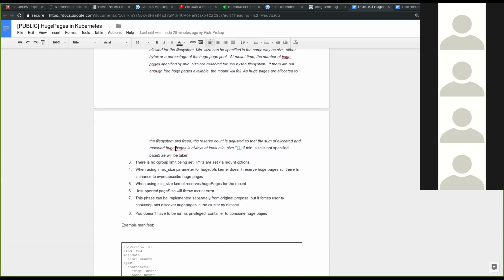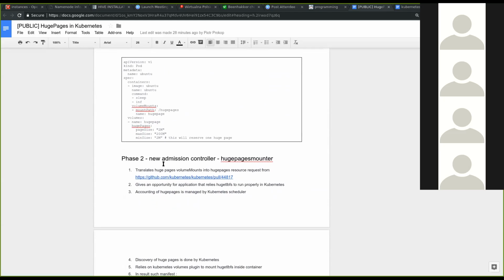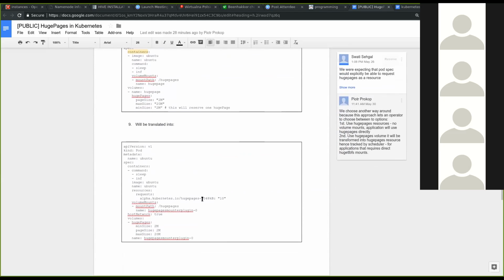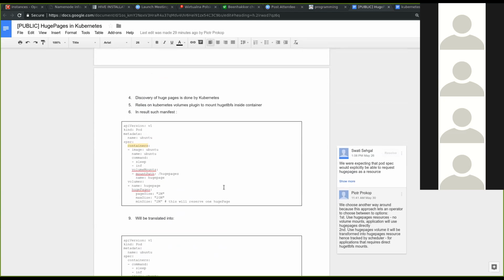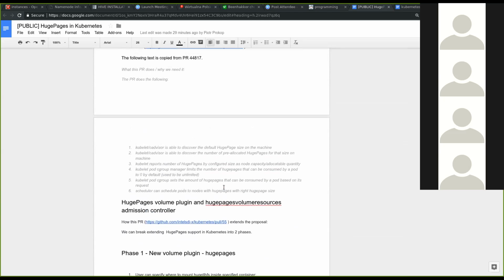Phase 2 would be implementing the admission controller. I know the name is maybe not very cool, but you can change it. It translates the volume mounts into huge pages first-class citizens, like for example resource classes later. This document is available in the agenda, and I can show you the demo because I have a POC ready.